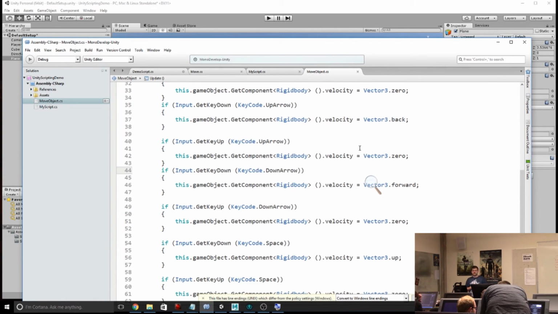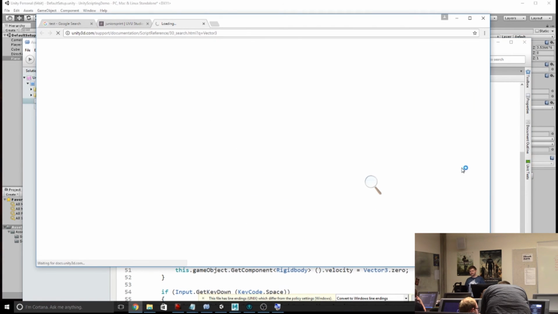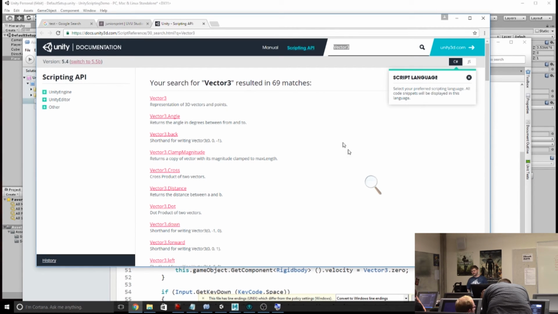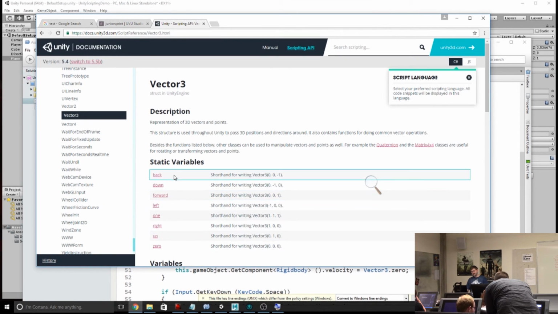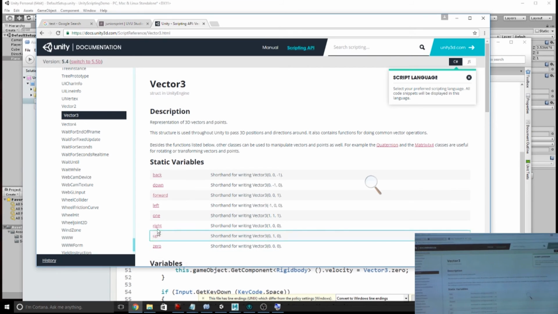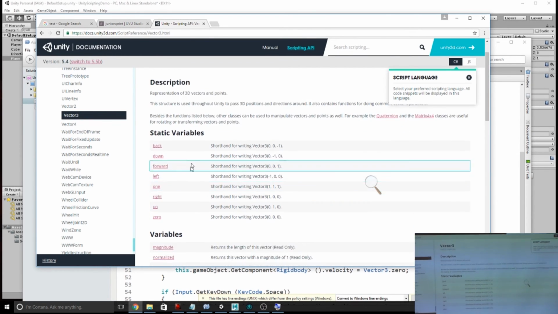There's a great resource online. Unity has done a really good job at making their own dictionary for their code libraries and everything. So if you don't know what a Vector3 is, you can highlight it and press Control Quote. What that does, it will open a web browser to Unity's documentation and pop up basically exactly what a Vector3 is and every variable that's located in it. So you know how I knew that back, down, forward, left, one, right, up, and zero were? You can see it all right here.